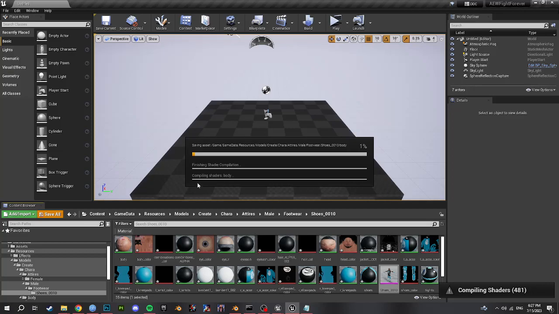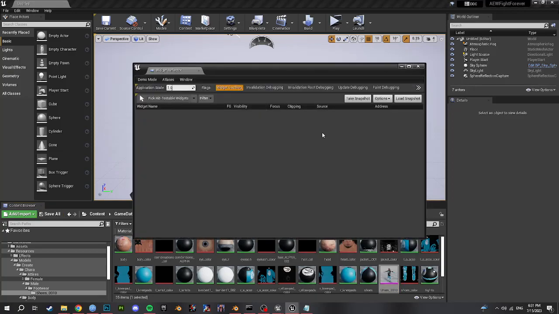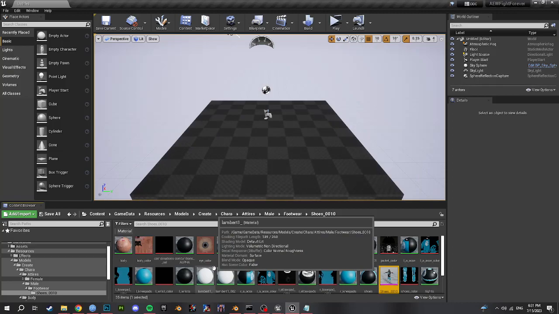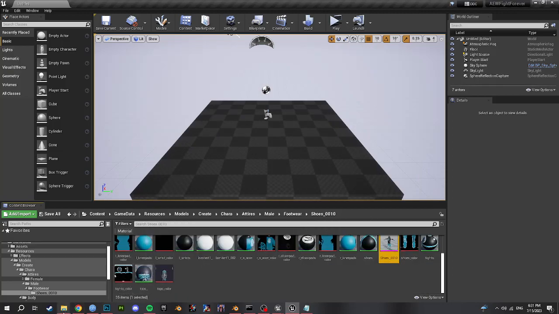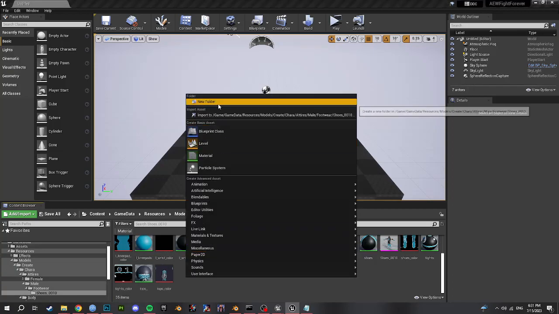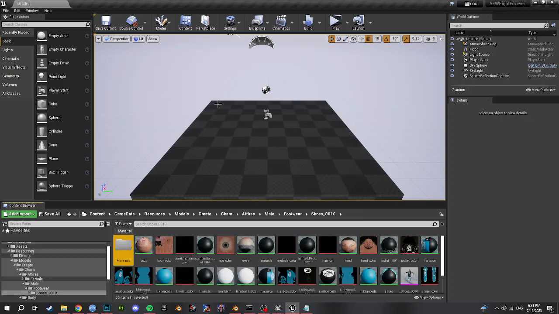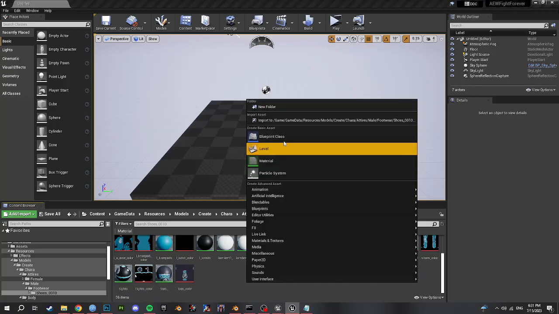So first off, press save. It's compiling all shaders for some reason, so give it a minute. So my Unreal finally finished shaders. I don't know why it did that. So first off, we're going to create two folders, materials and textures.